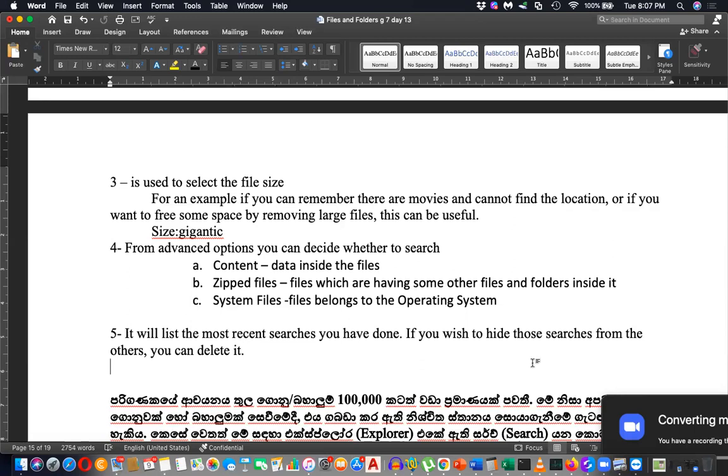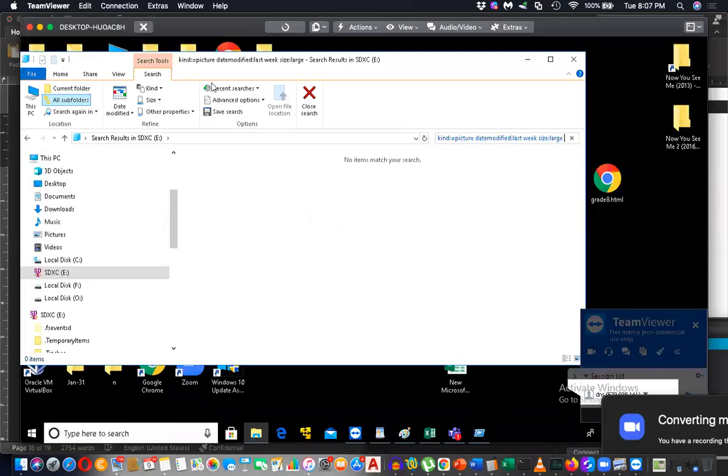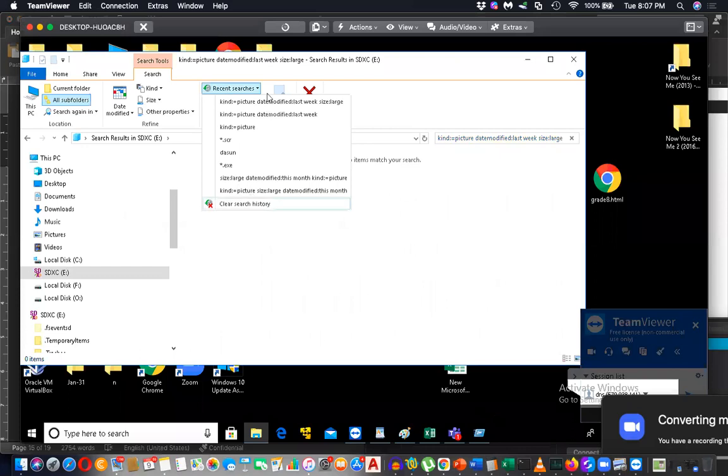So like this. Here you can see all the recent searches are there, but you want to hide that from others. You can clear the search history. So that will be hidden. Then others cannot see what you have searched. Likewise, you can clear the search if you want.